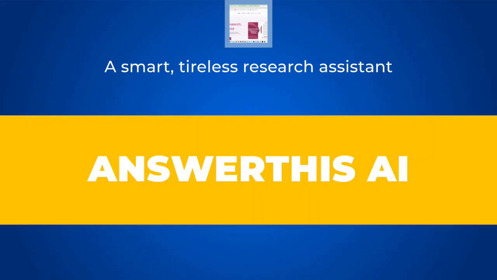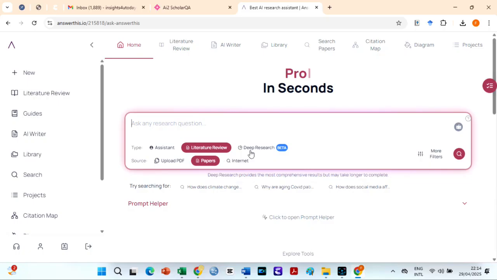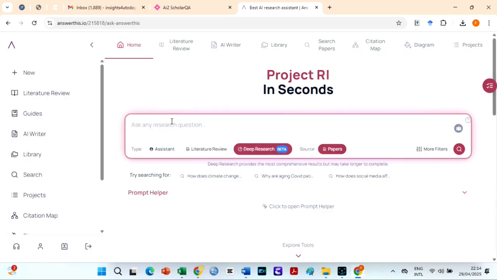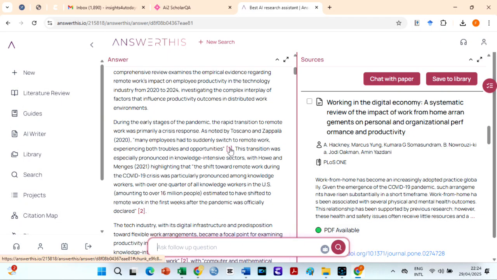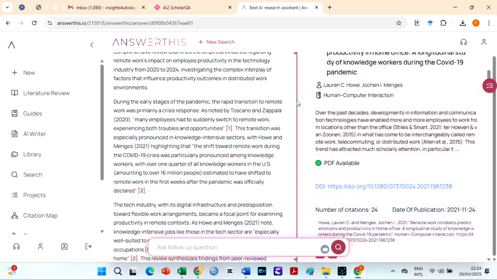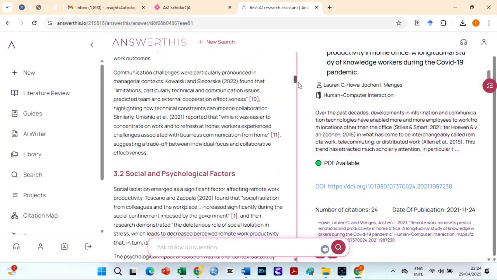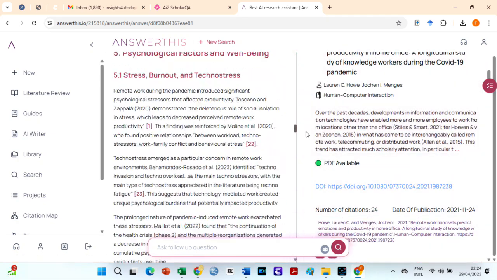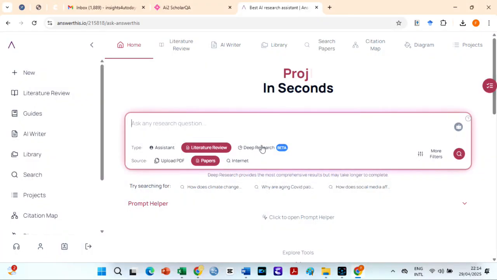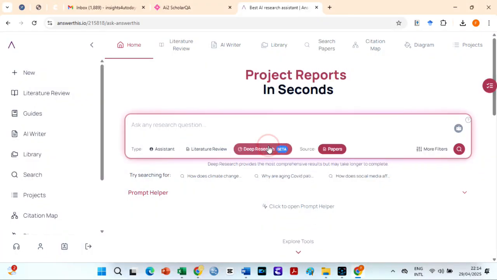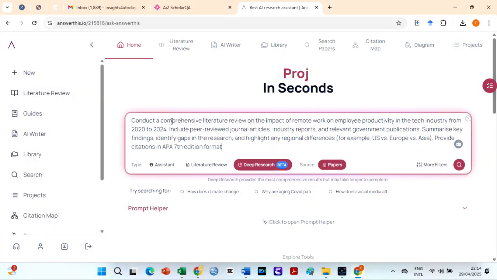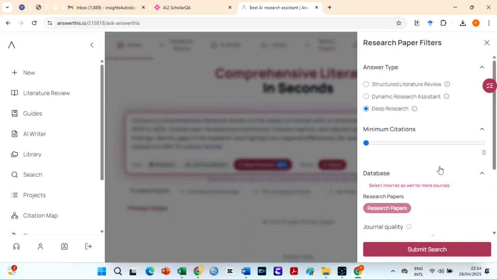AnswerThisAI is more than a chatbot. It's like a smart, tireless research assistant. It doesn't just summarize, it reads, understands, and connects ideas across multiple sources to give you real academic insights in seconds. This AI has a deep research feature you should use while writing your literature review. We'll show you how to use it in a short while. Let's get to it now.